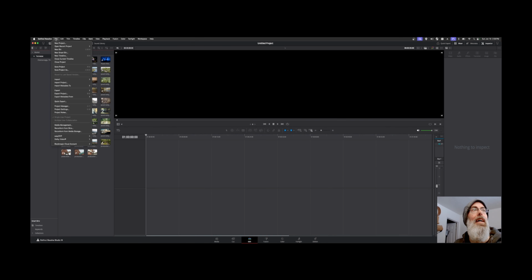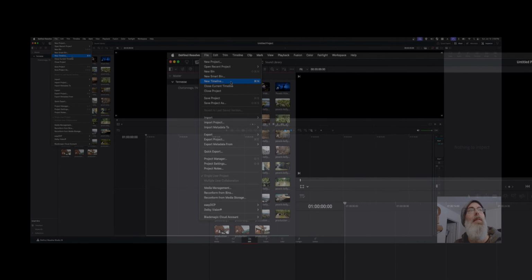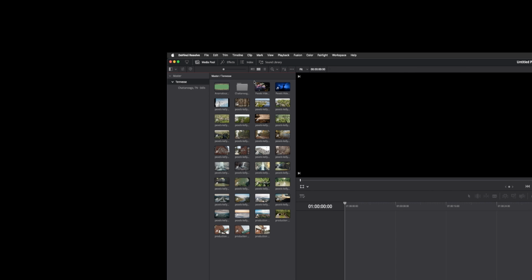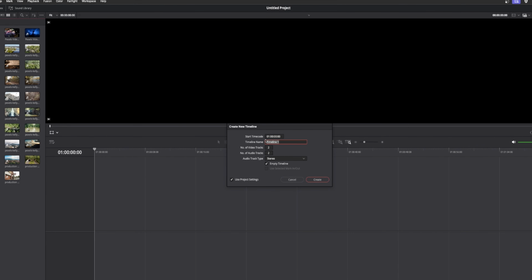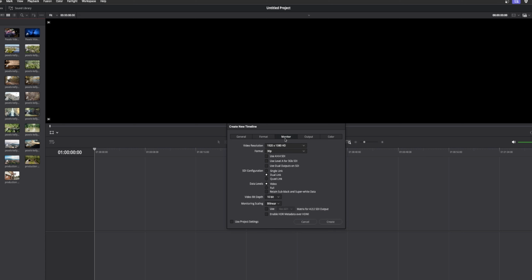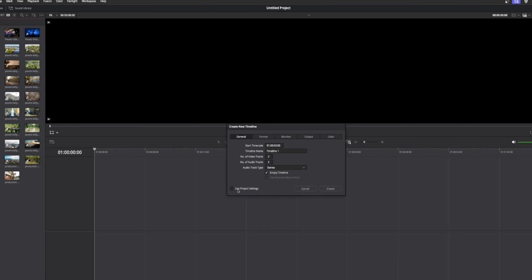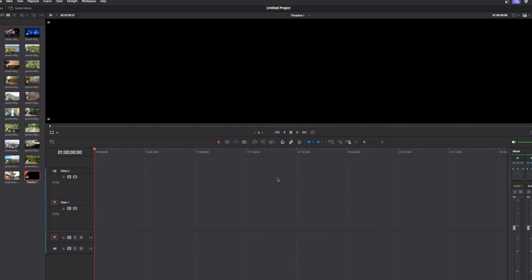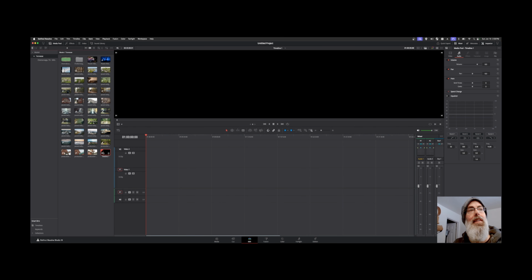You could also hit File and New Timeline or Command N on a Mac. This gives you a chance to change your starting time code, name it, tell it how many tracks you want, what type they are, and then some project settings like color space and aspect, pixel dimensions. For now, we'll leave that on default and hit Create. So now you can see a timeline got added right here. I've got 2 video tracks and 2 audio tracks, but no clips.